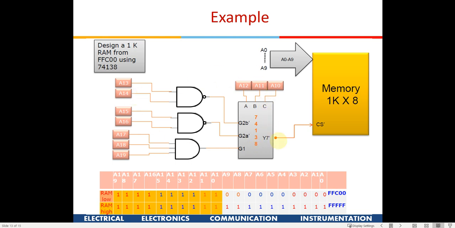So this combination will ensure that if A10 to A19 is 1, then only we'll get an active low chip select signal. This will ensure that only when all are 1, this particular chip will be selected. That is known as address decoding.